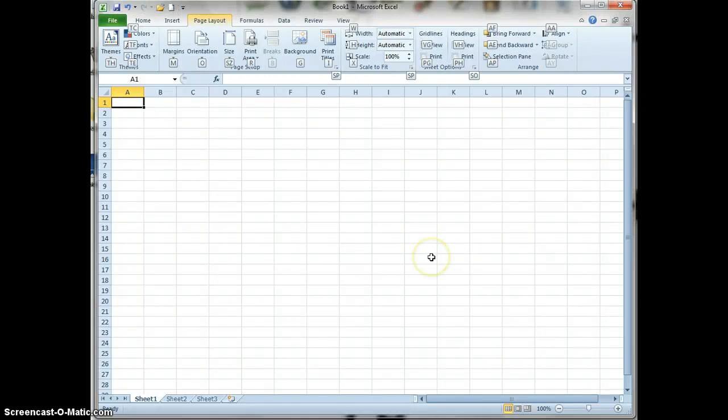Let's take a look at the basic Excel window. The top of the window shows on my screen Book 1 Microsoft Excel. This is what's called the title bar. The title bar shows Book 1. If we open up a new book, notice now it says Book 2.